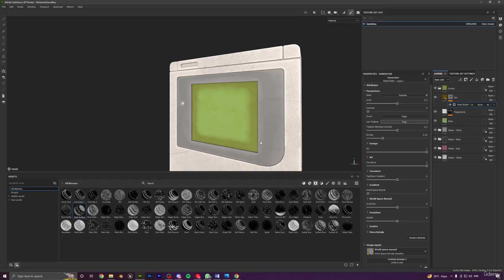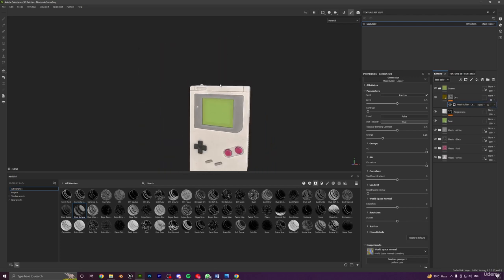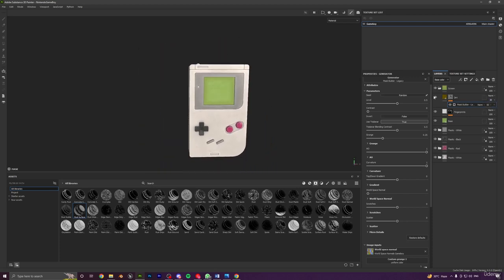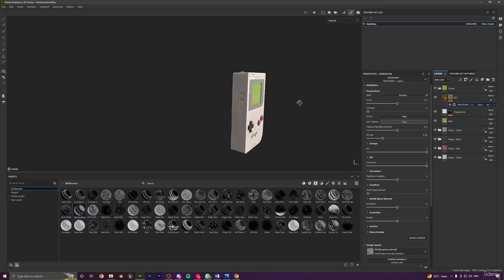So next what we can do is maybe decrease the opacity of this, because obviously this is too much. So maybe something like 30, so that it is really subtle, and you can see this way our screen looks really nice. And yeah, I'm pretty happy with it.